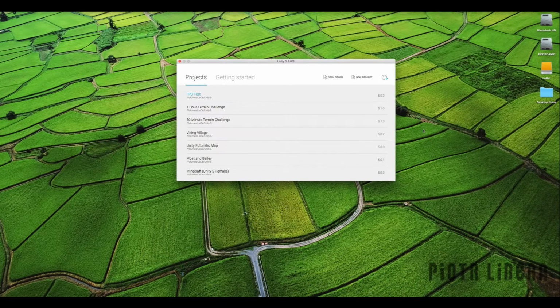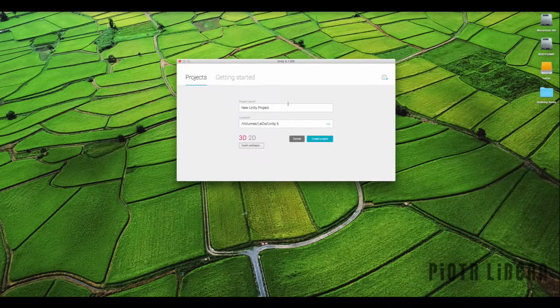Hello everyone. Today I will be showing you how to create a terrain in Unity 5. To get started, you need to create a new project. Then name it to whatever you like. I will just call it Unity Tutorial. Save it to your desired location. And today we will be working in 3D.